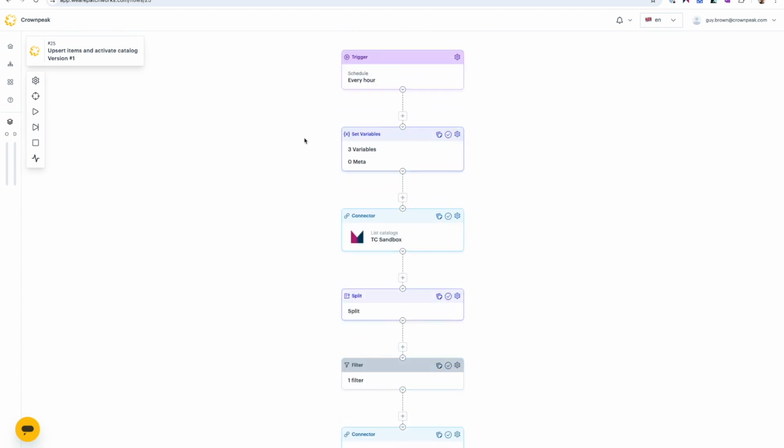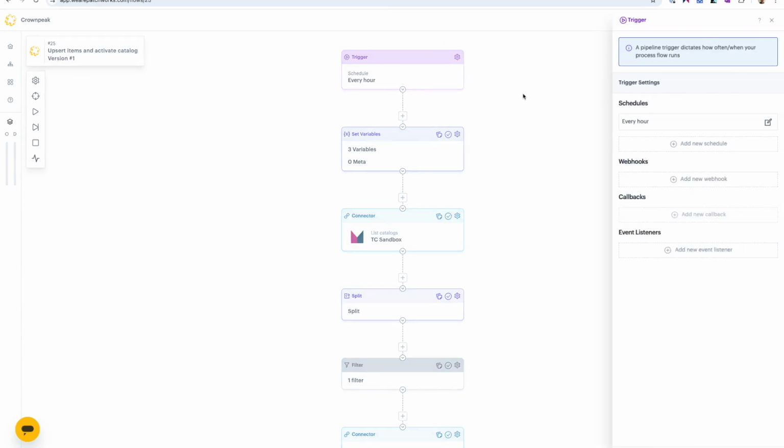A flow like this could be used to perform incremental updates as and when products get updated in commerce platforms. At the moment, this is set to be scheduled to run every hour. However, customers have the flexibility to run it on different schedules or to use things like webhooks, callbacks, and event listeners to check when data has been updated and trigger this.